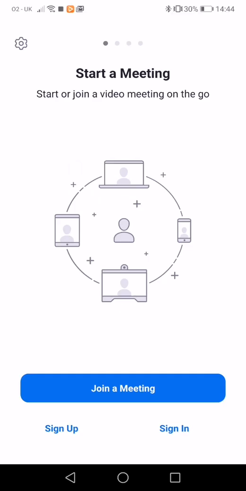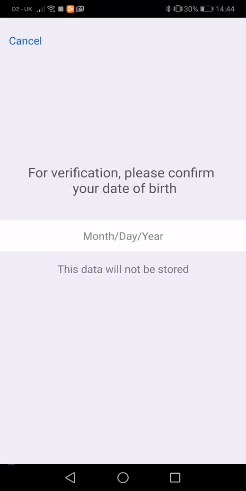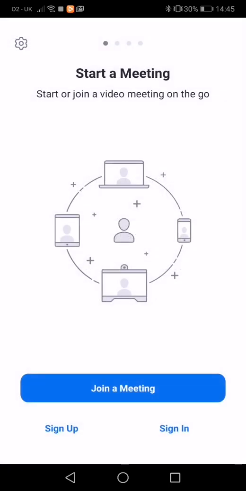When you open it up, it'll give me the option to, first off, join a meeting without an account. So if you have a link you've already been given, you can use the option to join a meeting without actually having to give away any personal information, which is good. You can also, if you haven't, do the sign up option. All you do here is you enter a date of birth, and then it asks you for an email address, and then you'll get sent an email which will take you through to enter a password, which will then create your account.